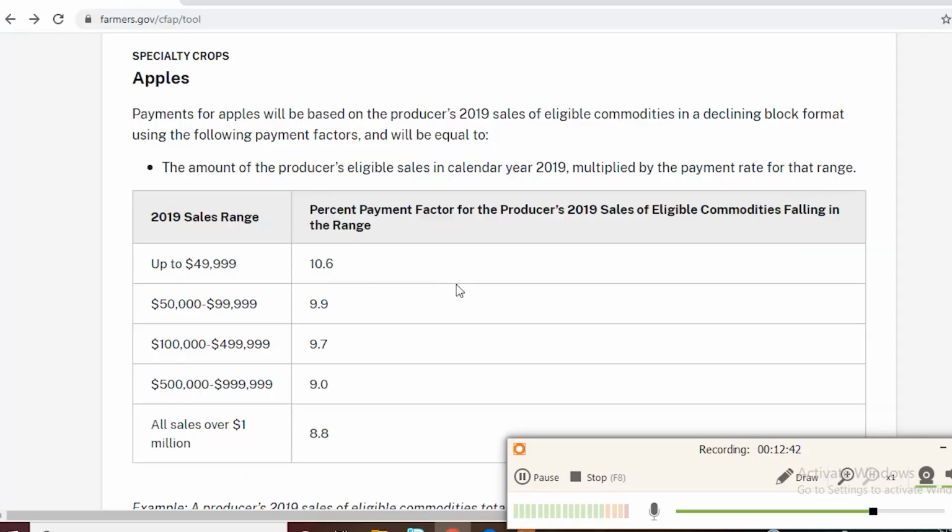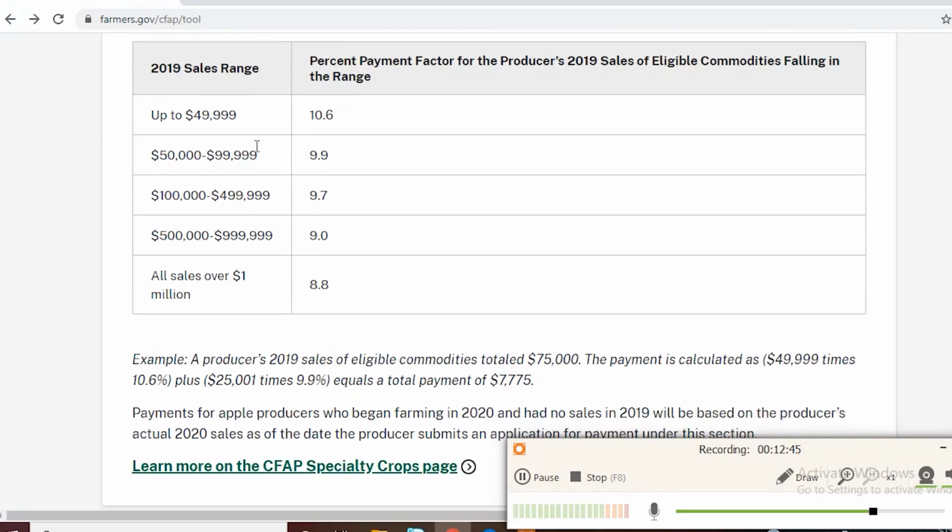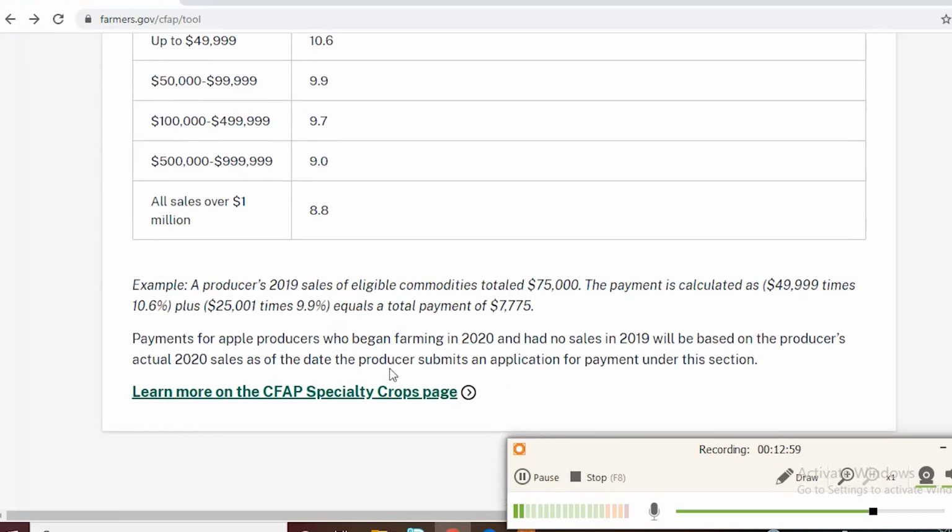That was under category number 2, for crops. We looked at animals, we looked at beef cattle. That was in the first category and that was per head. So the first category is per head. The next group was by acre, but apples are a specialty crop, so we're either going to get that $15 base or some multiplier of it. So let's look at what happens. This is based on the 2019 sales. If you had sales below $50,000, up to 49,999, then you're going to get a percentage payment factor of 10.6. Below it, it explains some more of it. I think you need to look at that.